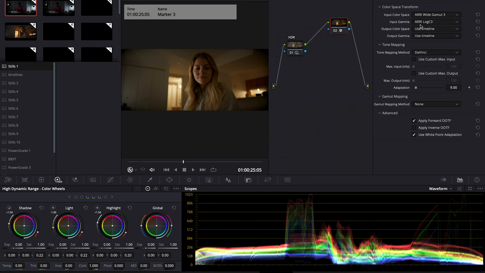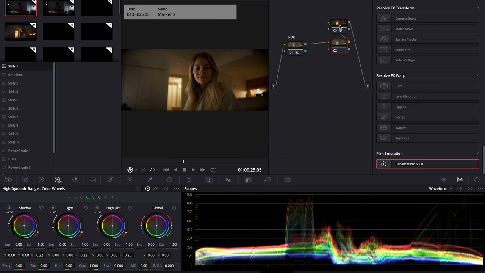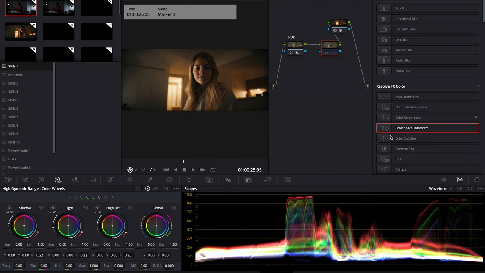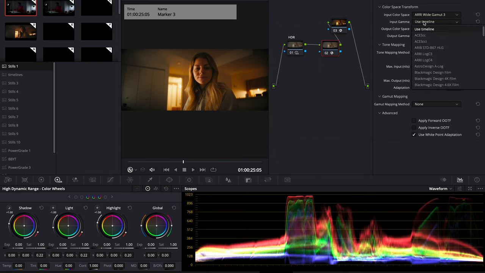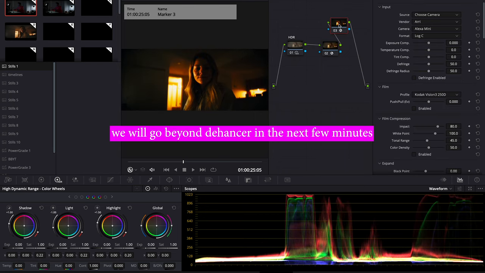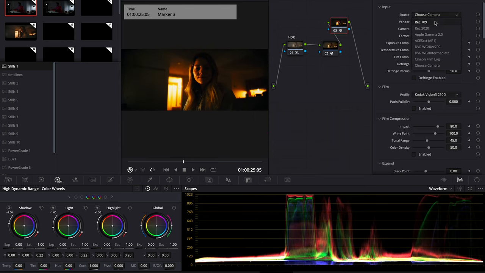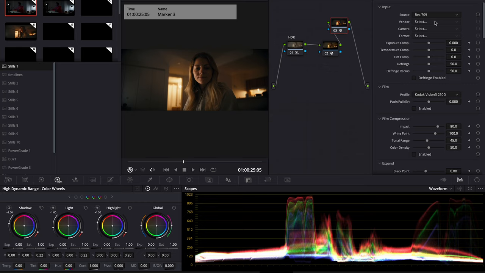This is a scenario where I find that I kind of would like something in between. So this would be a good time to get an in-between look by making the 709 transform not happen in Dehancer, but happen before Dehancer. So we'll add a color space transform again and go from log to 709 and move Dehancer to just be accepting 709 footage. So this is our 709 transform, and this is with Dehancer on top of it.